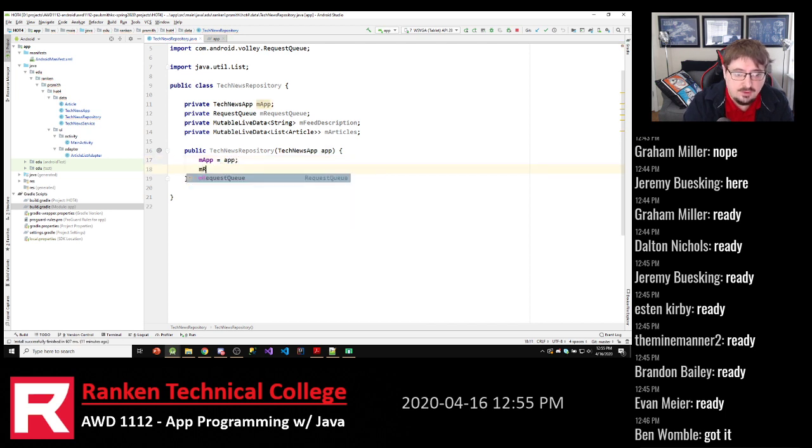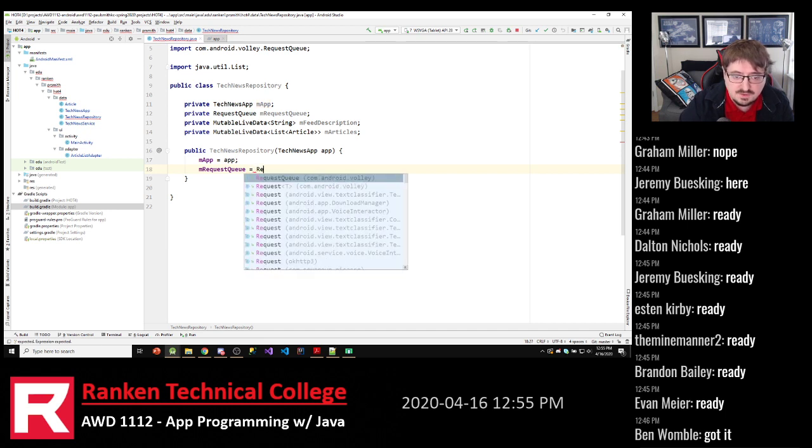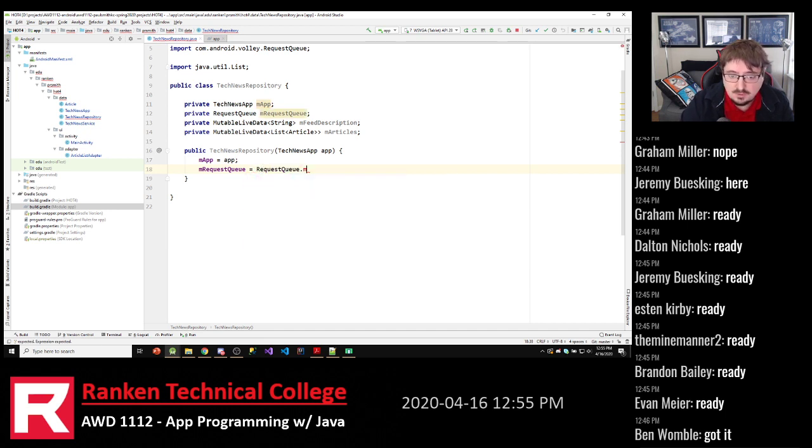I need to get a request queue. So I'm going to do request queue dot. Sorry, am I missing the wrong thing? Oh no, Volley. Volley request queue. Volley dot new request queue. Pass in the app. Because remember, an application object is also a context, so I can use that here to build up that request queue.